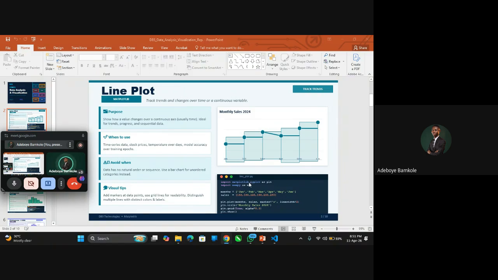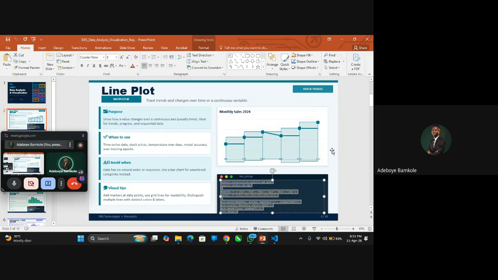So I'll be heading over to an IDE and just generate a line plot for us.